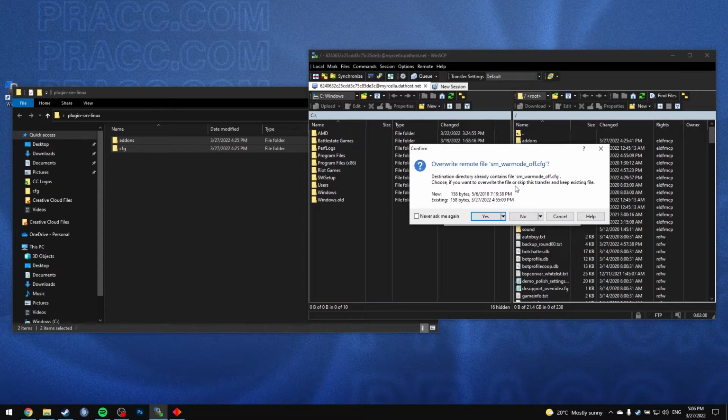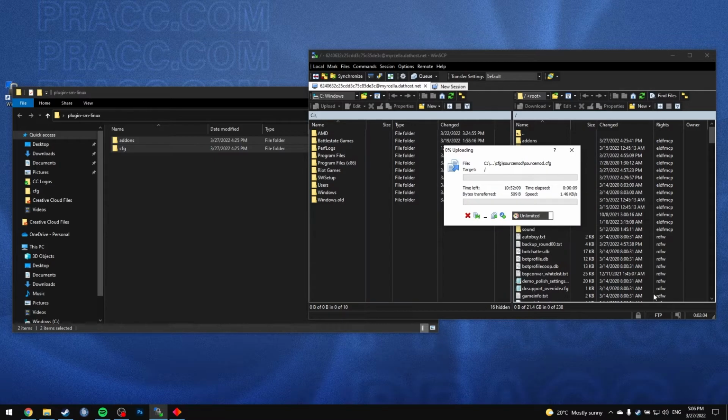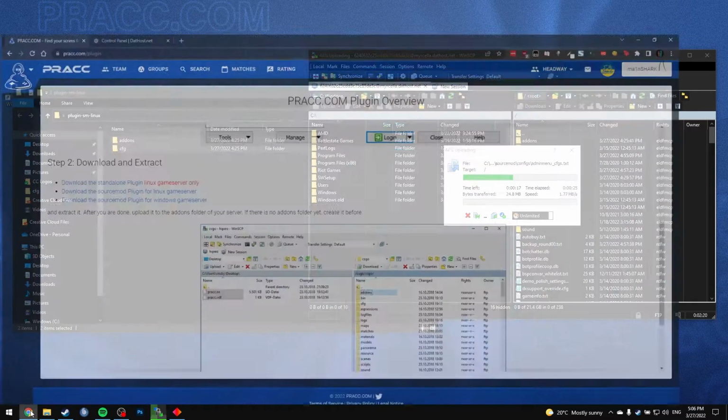In my case, I already did install it earlier, but I will override it all now. You shouldn't be prompted with anything. If there is anything it wants to override, you can override it. And it's gonna upload for like 1 or 2 minutes, depending on the internet. And once this is done, you're gonna go back to PRACC.com.